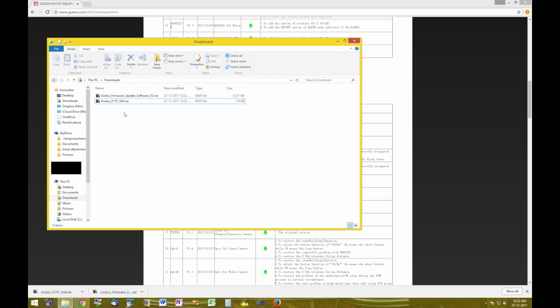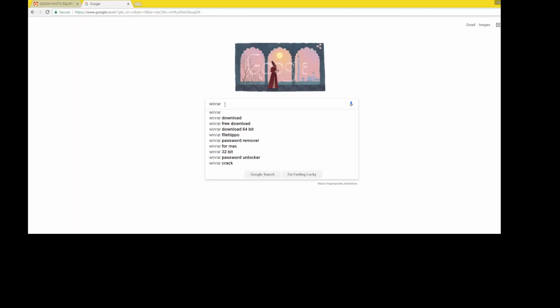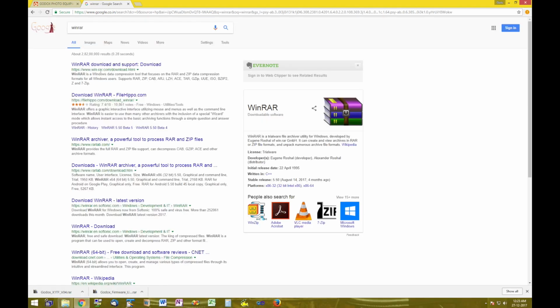If you don't have the application, then search WinRAR in Google. WinRAR.com. The link is given in the description. You can refer to that.